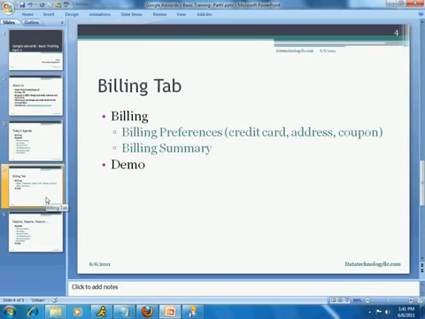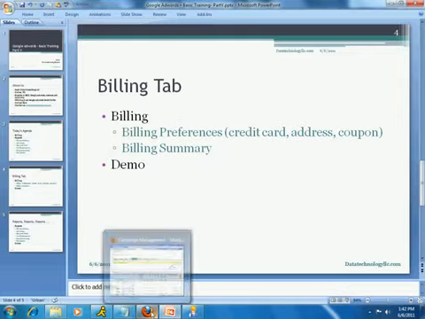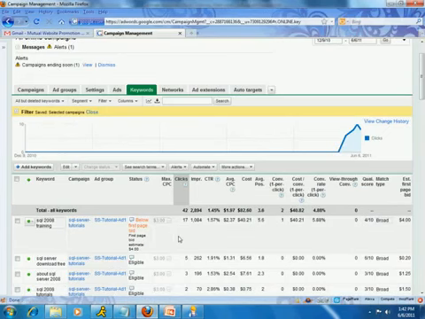As for the billing tab, really there's two main options under it. One is the billing preferences. We will not show you this one, but essentially when you set up Google AdWords, you will fill in your credit card information. This will be the account that Google will charge as it's displaying your ads. Also your company address, and if you are trying to use one of the coupons I mentioned, this will be the place you will enter that. And then we will go over billing summary briefly.